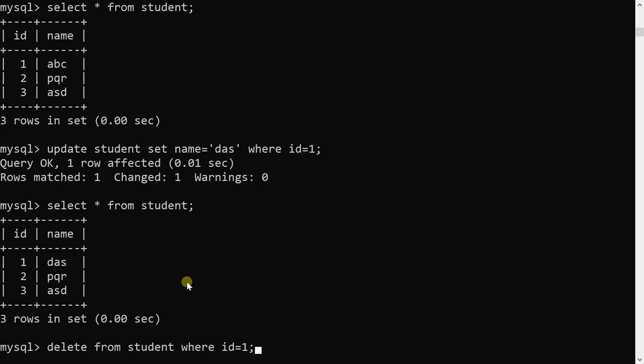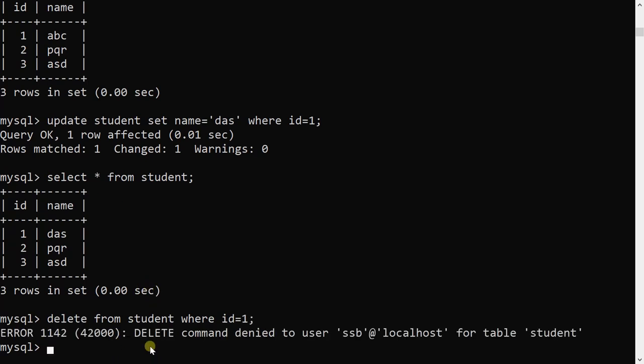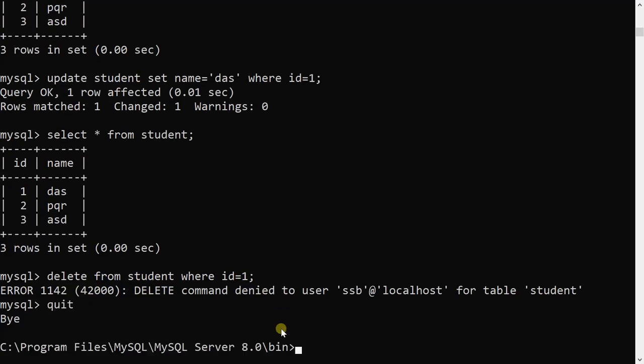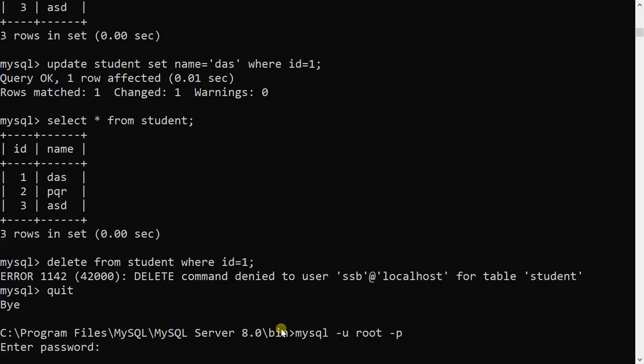So this command will not be executed by SSB. This error will come: delete command denied to user SSB for table student. Right? Because when the SSB user was created, only three operations were granted to SSB. That's why the delete command could not be executed. Right? So if I say quit, I will go to the root command again.